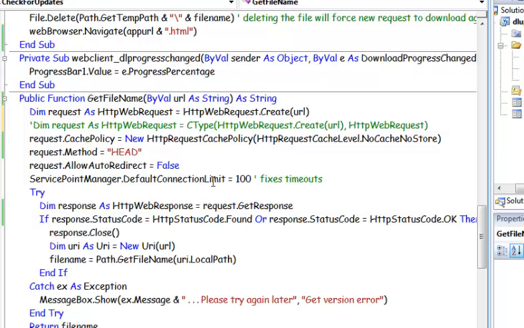And this service point manager default connection limit equals 100. I added this to fix the timeouts, because as I was testing, I decided to click check for updates several times in a row. And I found out that it would only do a couple at a time. And then it would work if I closed the application down and opened it back up, or if I let it sit for a while. So to fix that, especially because when it timed out, it actually just kind of hung the application, even though it was actually doing something.